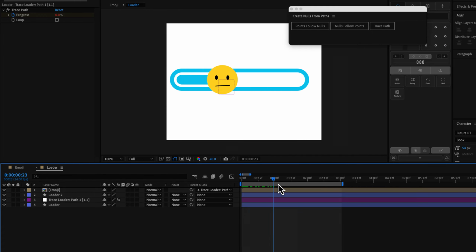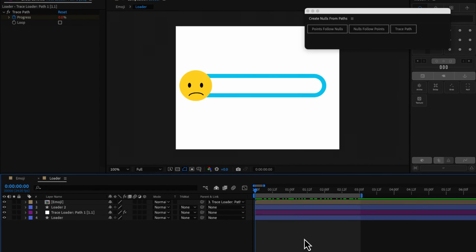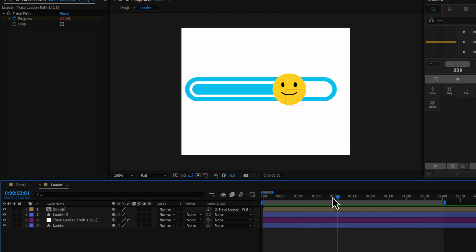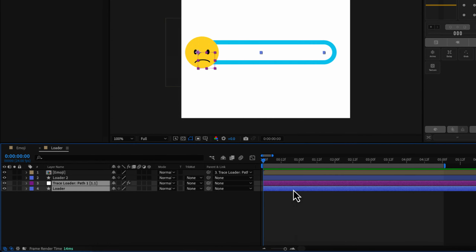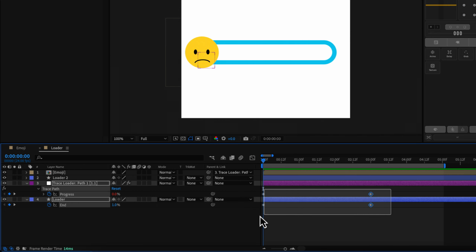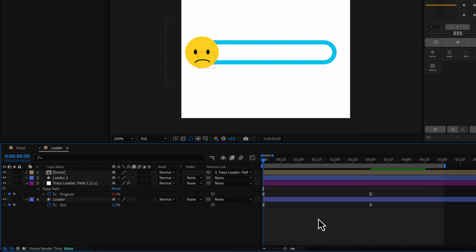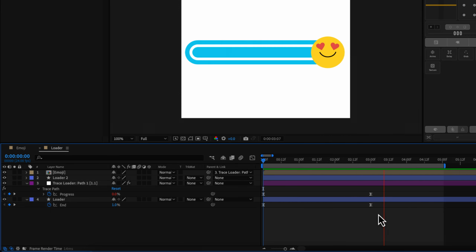You have the emoji moving with the null shape, and if I just press spacebar, you'll see how the animation is working out. And there you go. This is a very simple emoji animation that is loading and changing its mood with the loader animation. And again, if you want ease in and ease out, just select these two layers, press U, select the keyframes, right click on it, go to Keyframe Assistant and Easy Ease. So it will ease in and out of the poses. So it's much smoother.